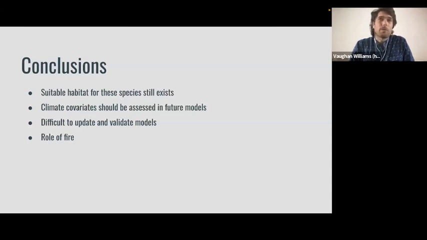And then just a note, rare species modeling is difficult. I think it probably needs constant updating and constant validation as new species or new populations are found. And then last but not least, the role of fire should be something that's considered in future models for some of these species. A significant portion of state parks in this region burned in 2020. And the data that I used for this project was surveyed before 2020. So bringing that into part of this model would be pretty important.